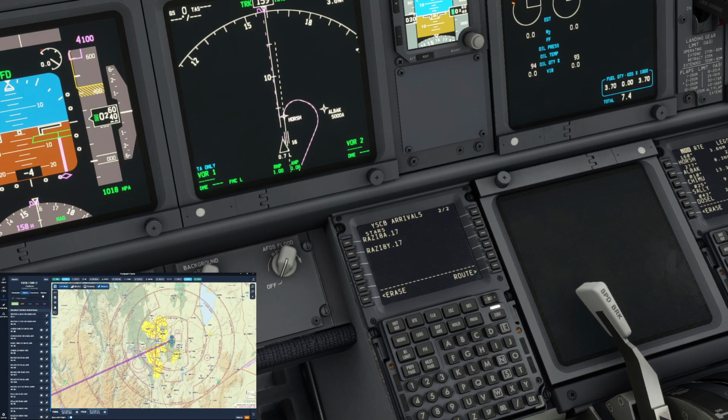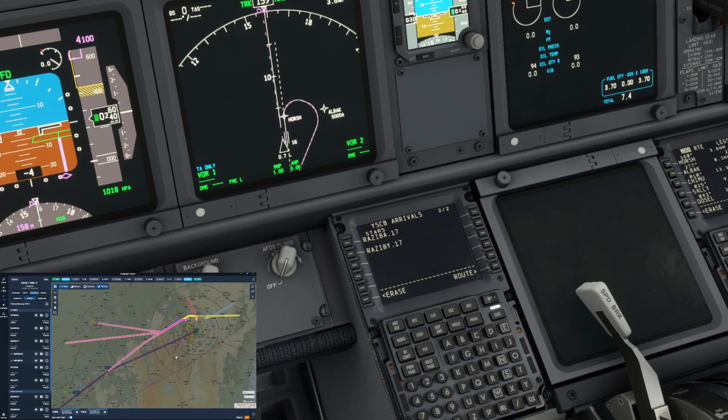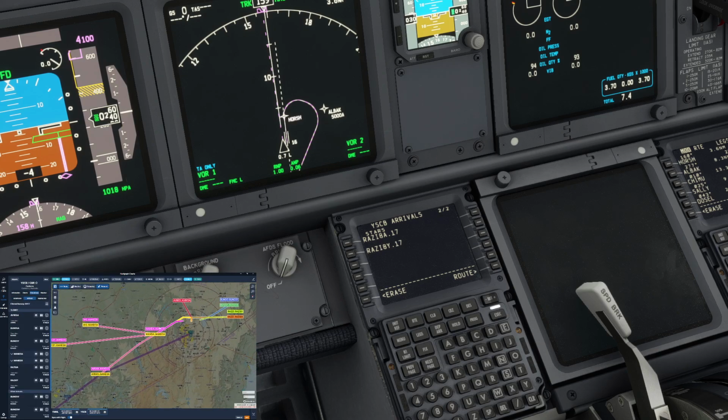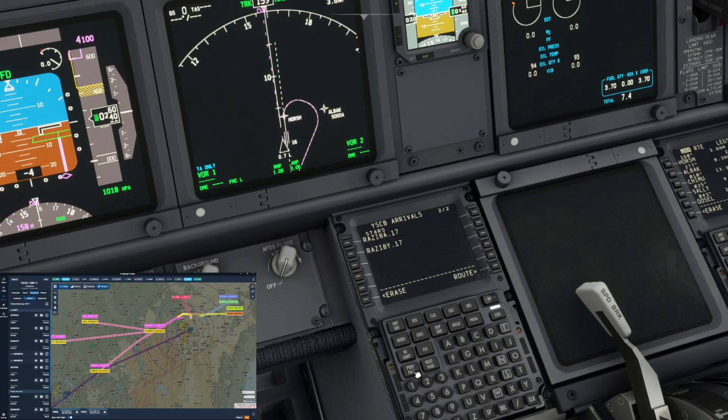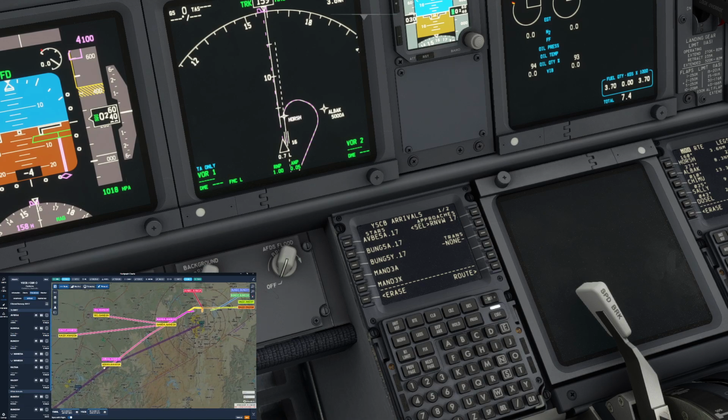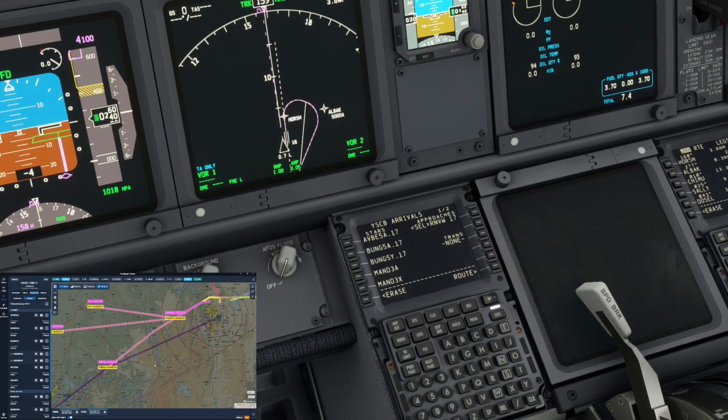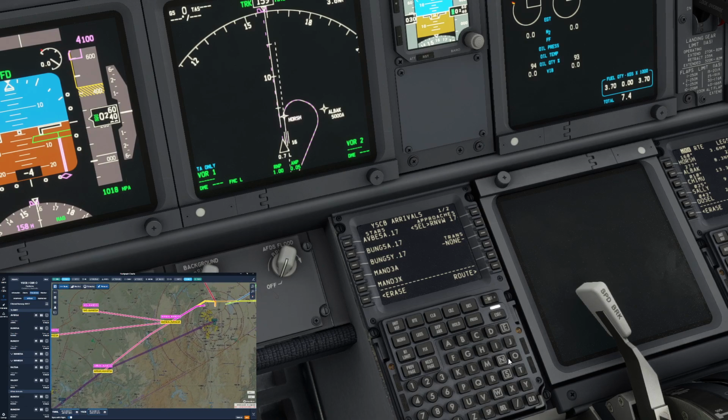Now, if we go and have a look at procedures for arrivals, and there's our arrivals there for runway 17. Okay. All right. So we could go Mandy Alpha. I reckon we'll go Mandy Alpha. Why not? So we'll go Mandy Alpha on the Aaron transition. Okay? And then we'll go there. So you can see that there.